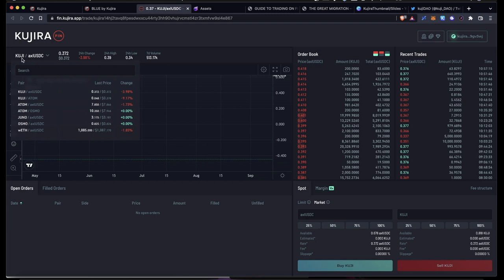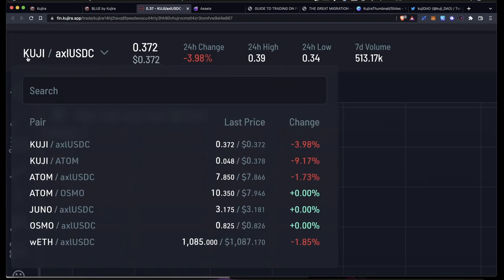Up here, you can choose what asset you want to trade. Like I was saying before, there were different governance proposals to approve different assets, different pairs. And we have all of these. Kuji USDC, Kuji Atom, Osmo USDC, Wrapped ETH USDC, and more.